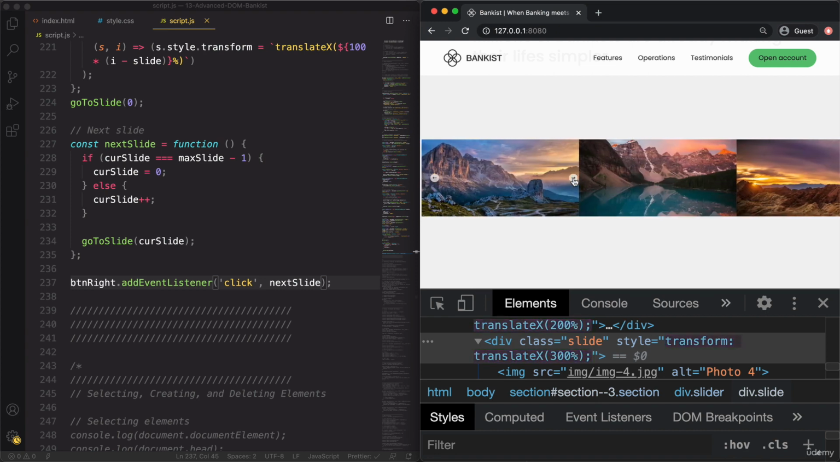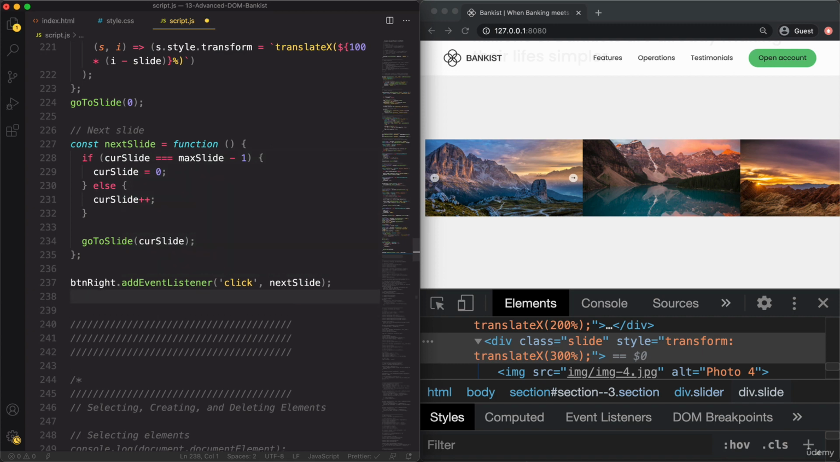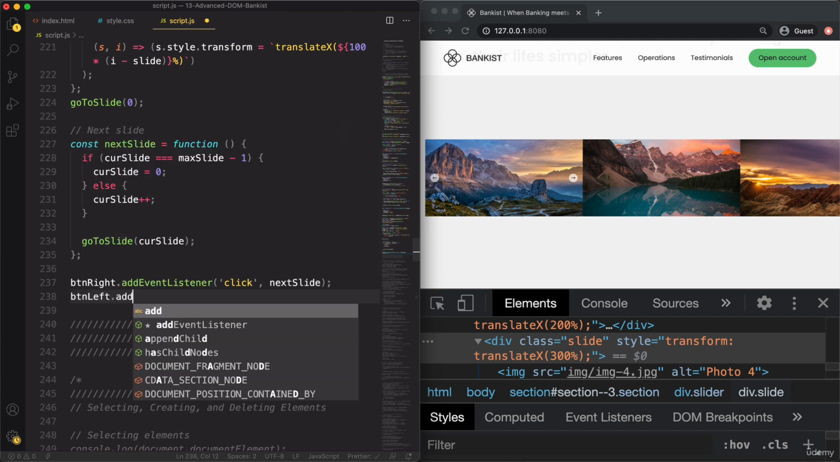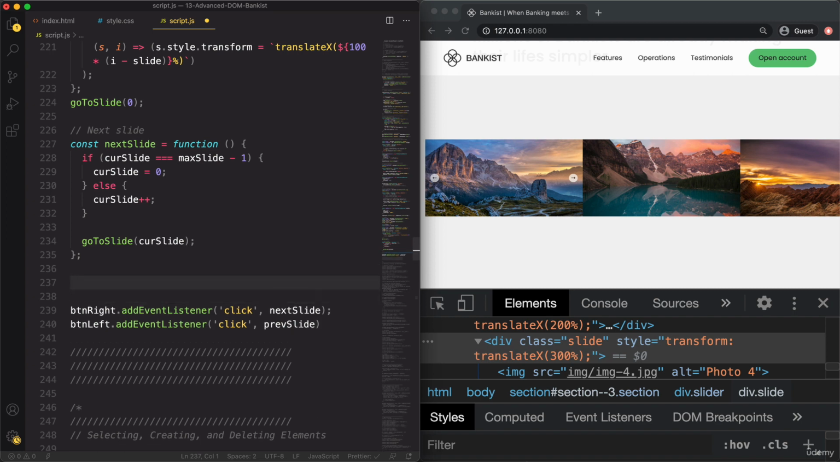All right. And so indeed it keeps working just as before. Next up, let's then work on this button here. And so all I need to do is to add an event listener to button left. Also click, and then I'm going to create a function called previous slide, or just prevSlide. So let me create that here very quick as well. So const prevSlide.